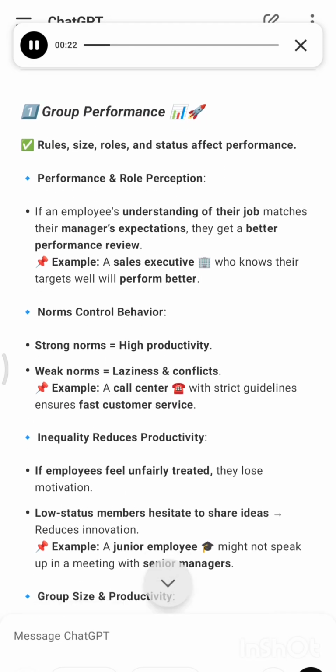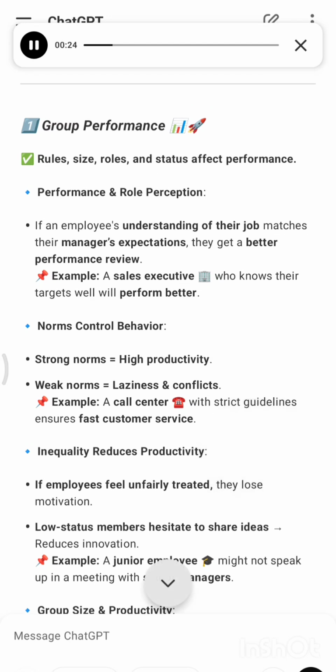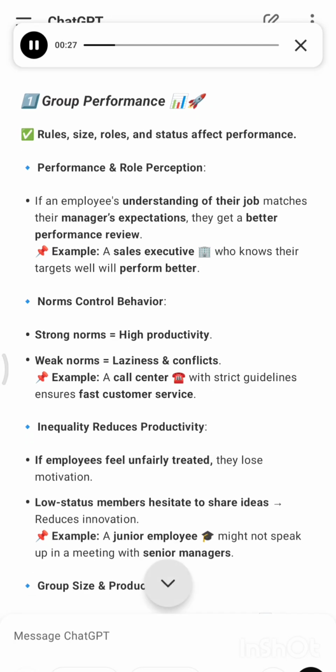Performance and role perception. If an employee's understanding of their job matches their manager's expectations, they get a better performance review. Example, a sales executive who knows their targets well will perform better.